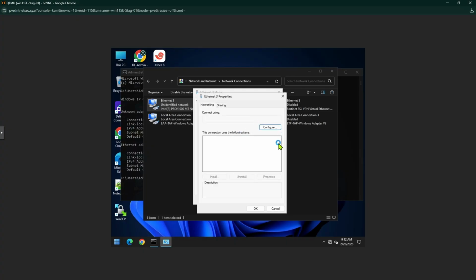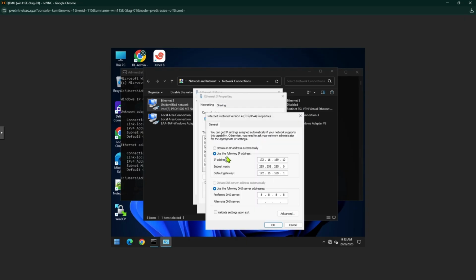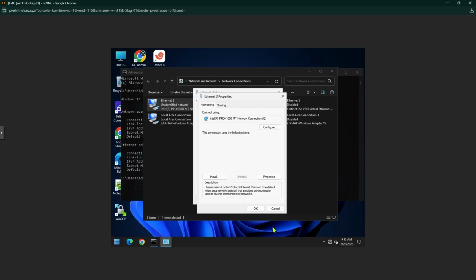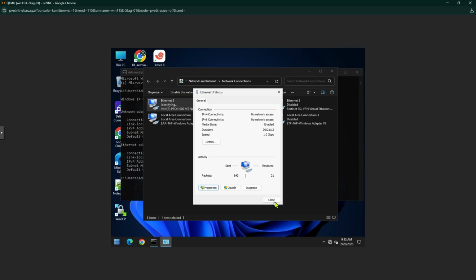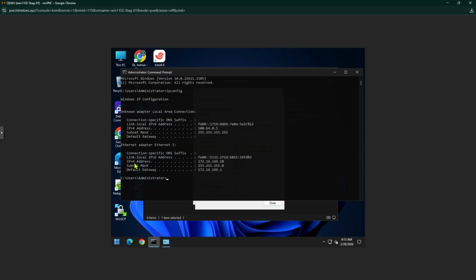It seems a little bit slow. Double-click on IPv4. Change to obtain an IP address automatically instead of static, and DNS as well. It is identifying now. It's ready and gets an IP address, subnet mask, gateway and DNS of VLAN 181.